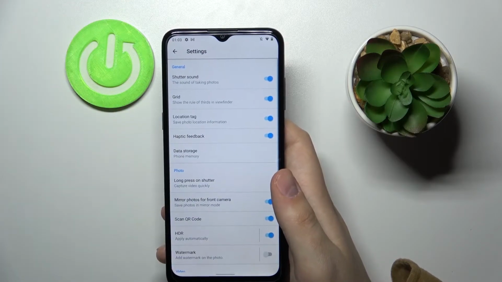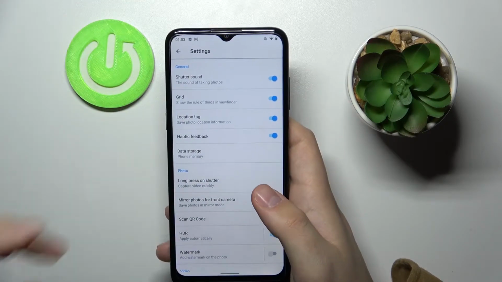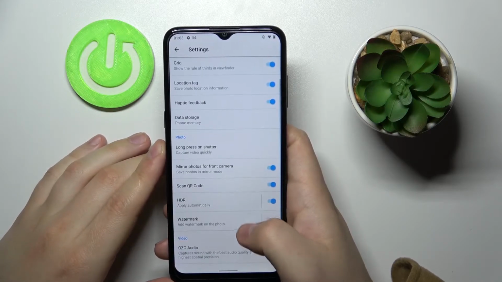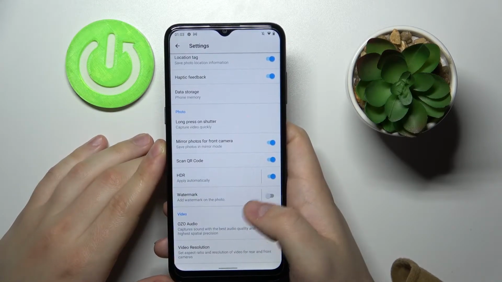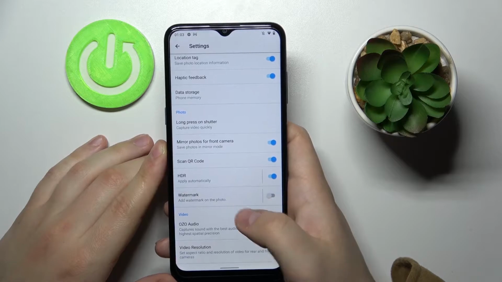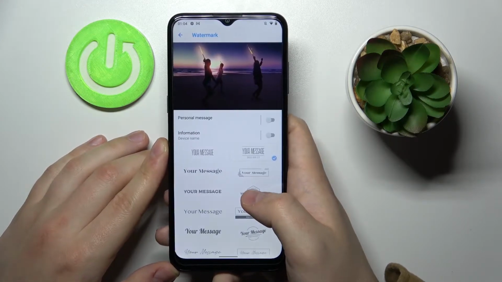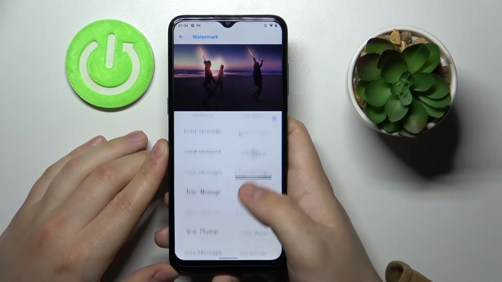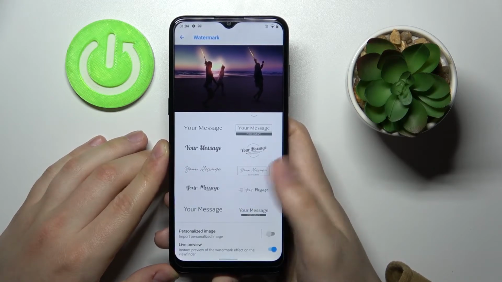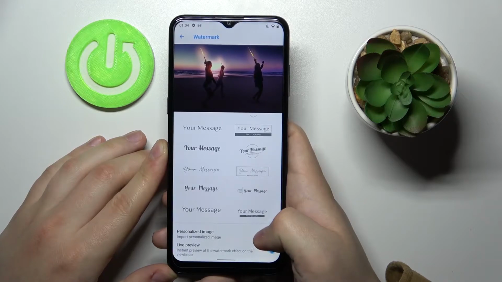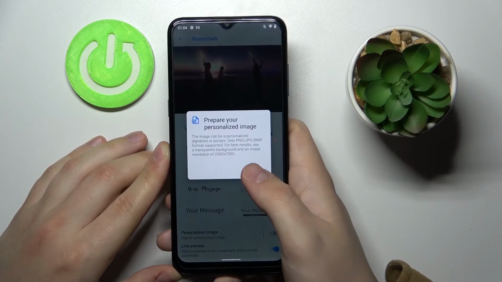The next tip that I would highly recommend that you try playing with is that you can not only enable the watermark but also customize it. So let's open the settings again. Here, go for the watermark. Here we can choose what design it will have. Basically, choose, for example, a personalized image.